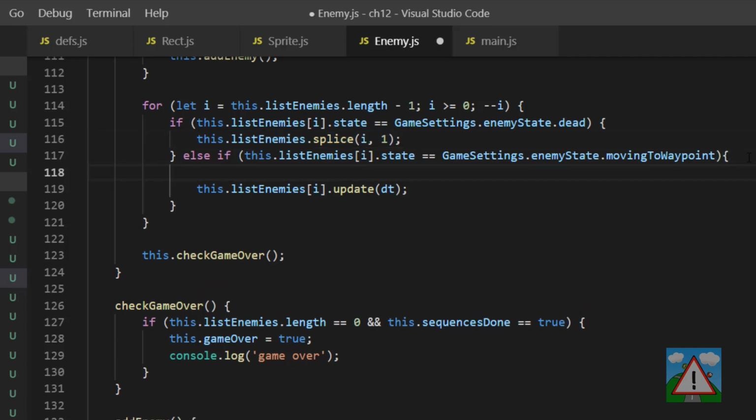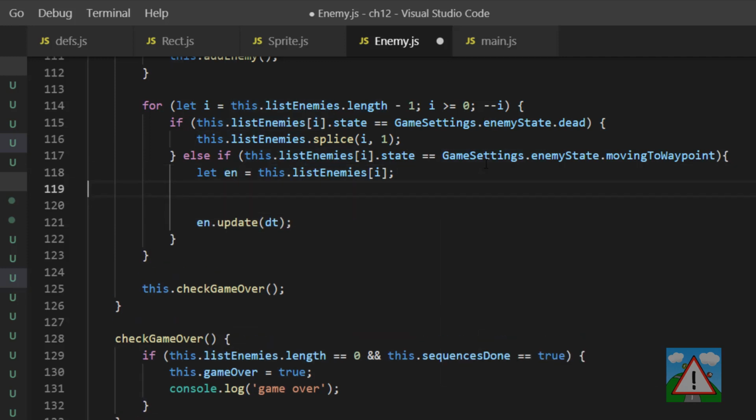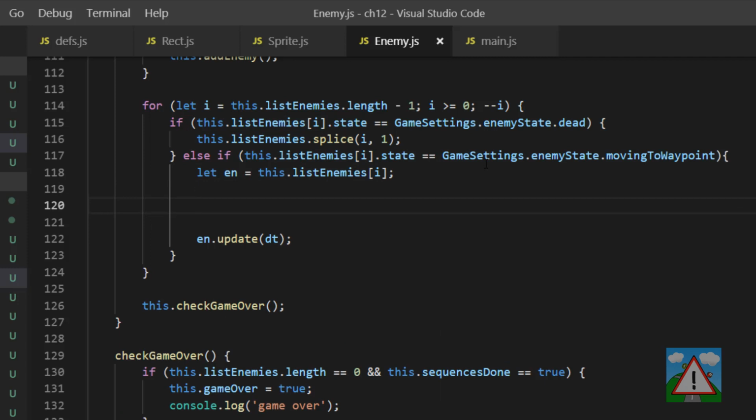To make the code a little bit easier to read, I'm going to make a temporary variable for the enemy, and this can be list enemies I here because we'll need it later on. We can already put the enemy instead of that here so it's easier to read. And in here then we're going to write the logic for the bullet collision. The way we're going to do this is simply loop through the list of bullets that we have.